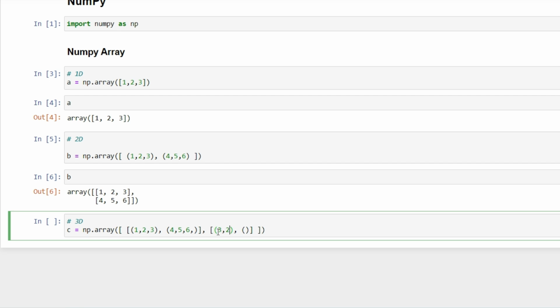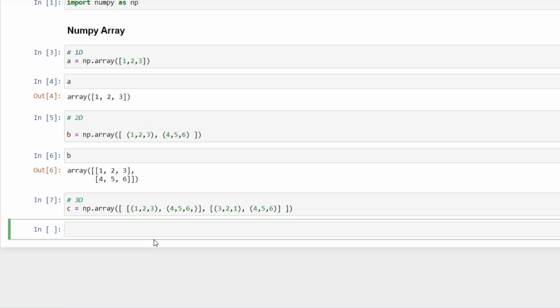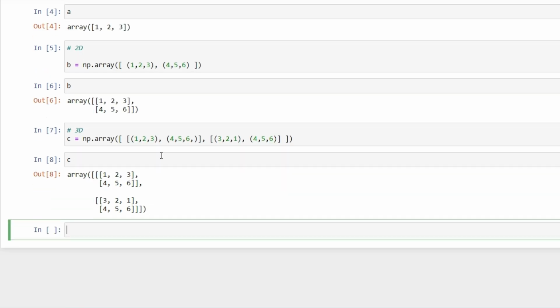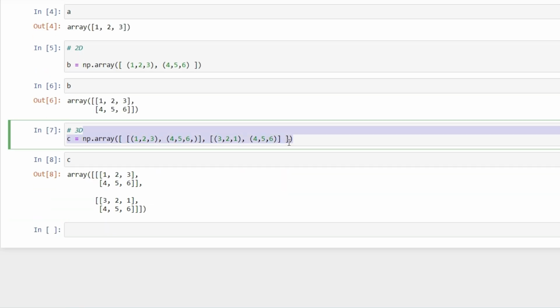Let's say 3, 2, 1. And over here, 4, 5, 6, right? So this is one way to do it. You can specify the data type. Let's say I don't specify the data type and I just print it. What will happen? It will take a default data type. You can specify the data type as well.